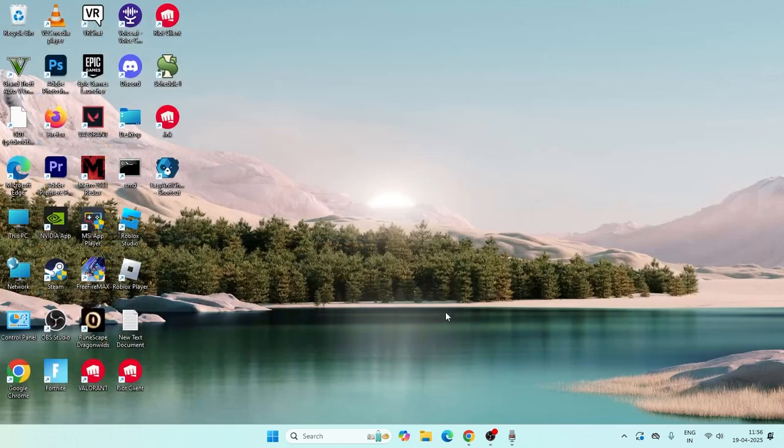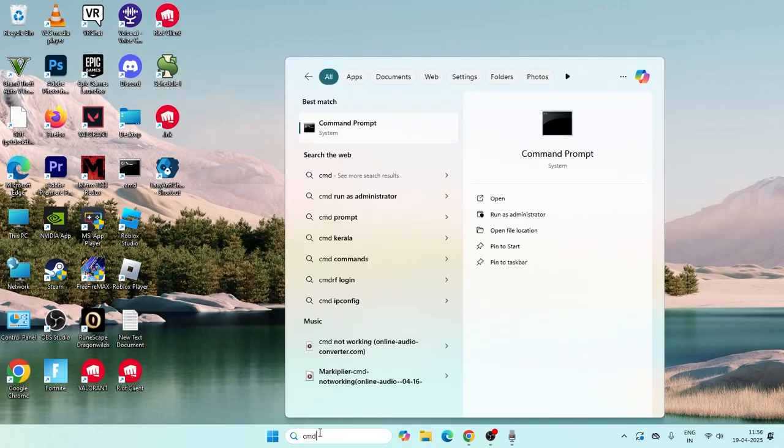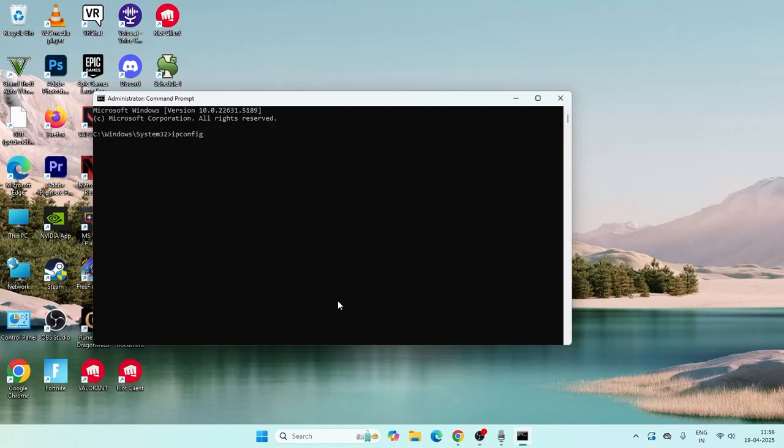Now we need to close this, go over here, search for the CMD and click on run as administrator and go for yes. Now we need to type ipconfig, put a space, /flushdns and press enter. So it will be removed.